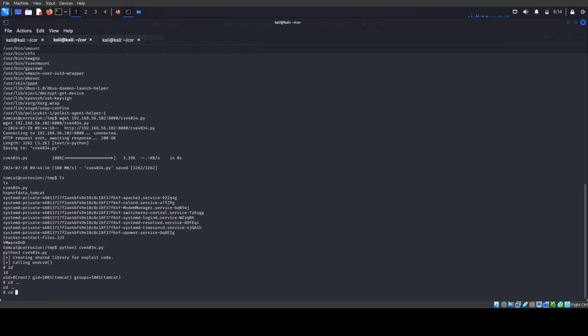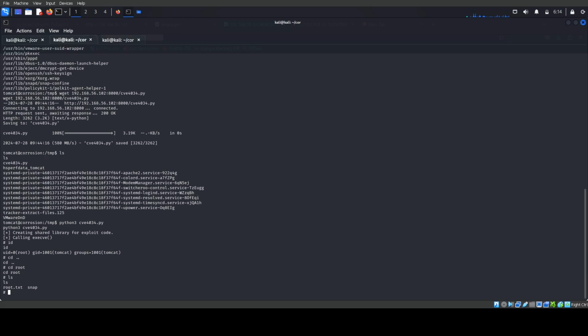Finally. Now we have the root flag of the machine.